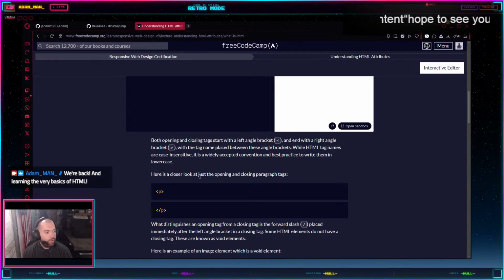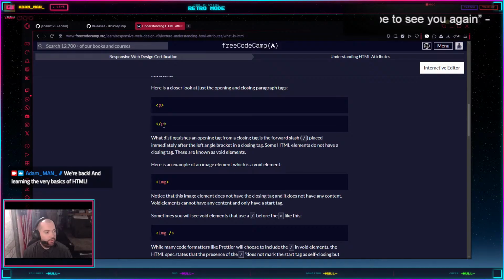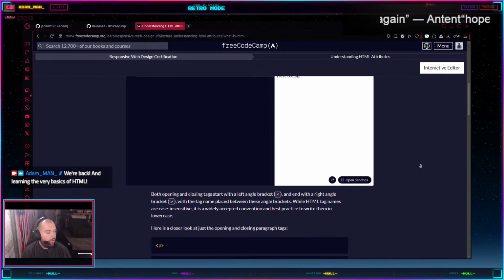Here is an example, a closer look at the opening and closing paragraph tags. P and /P. So I was just saying we don't normally use capital P. And you could. You could. As a matter of fact, let's go back up a little bit and let's make this capital just to show. P and P. Look at that. It still works. No break.